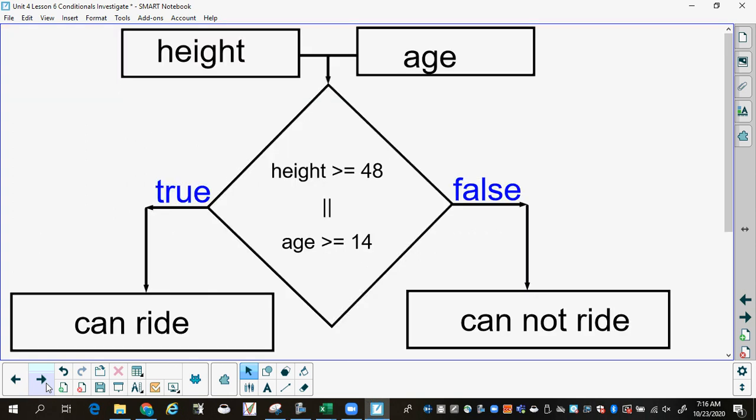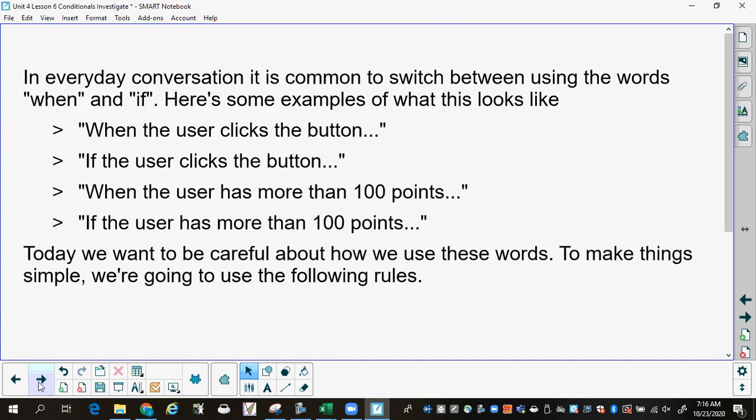Does your flowchart look something like this? It should. Height, age. Those are your variables. You're going to check to see if the height is greater than or equal to 48 or age greater than or equal to 14. True, you can ride. False, you cannot ride. Remember that an or means only one of those must be true.